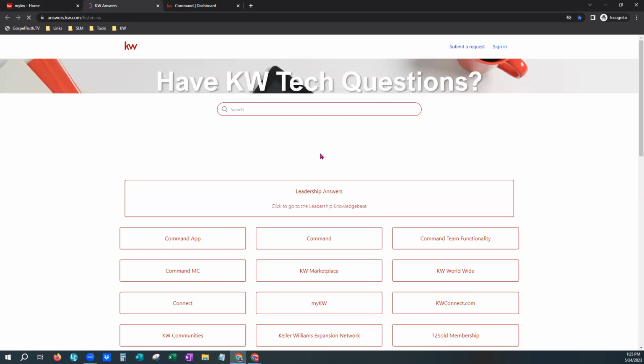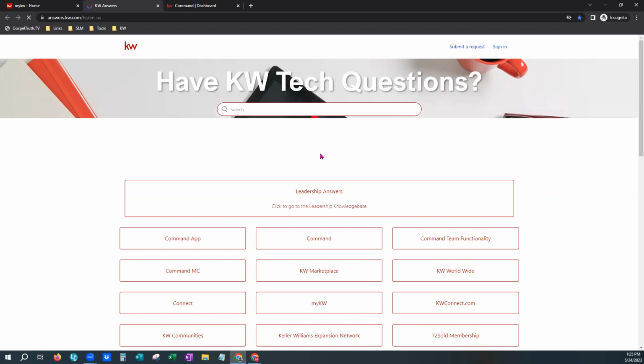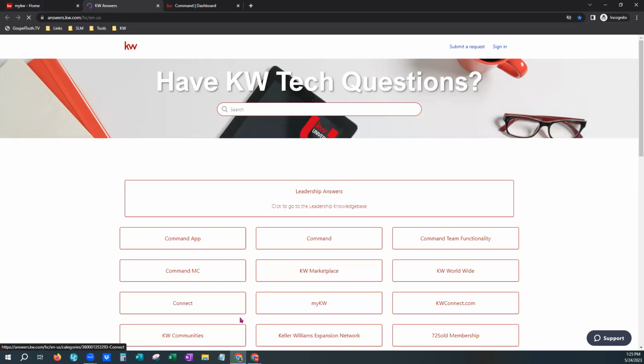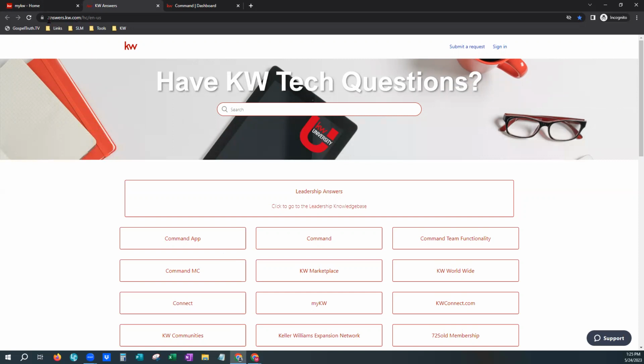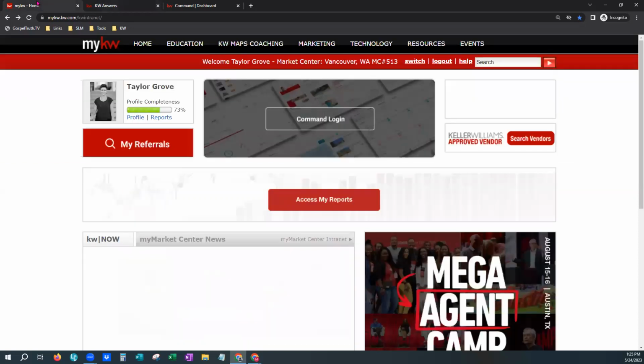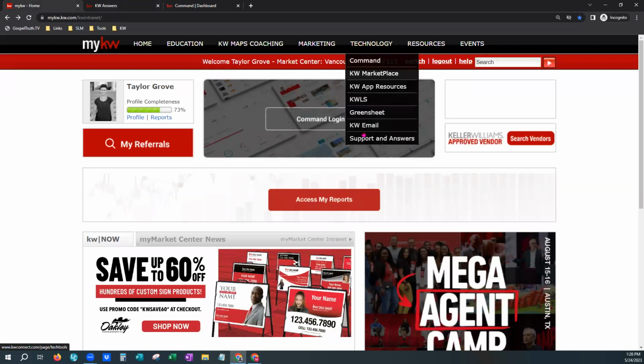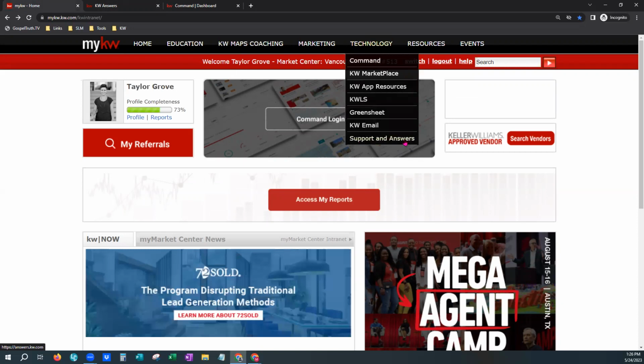And when you open them, it has step by step, usually screenshot by screenshot. Some are even animated with arrows and things like that, that really walk you through some processes. So please do know that this is back here for you. You don't just have to choose from the bottom. You can do the keyword search. It works really great. We're going to click back on mykw.com, mykw.kw.com, and we were just under the technology tab, and that is support and answers that I just showed you.